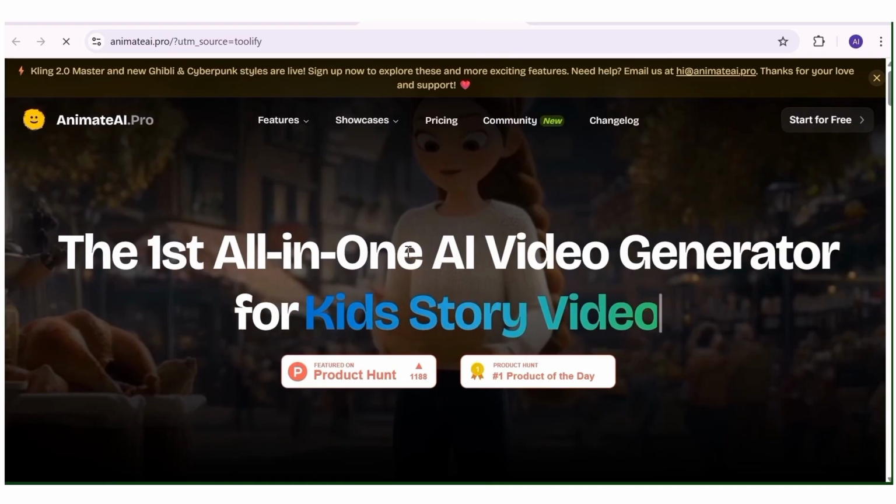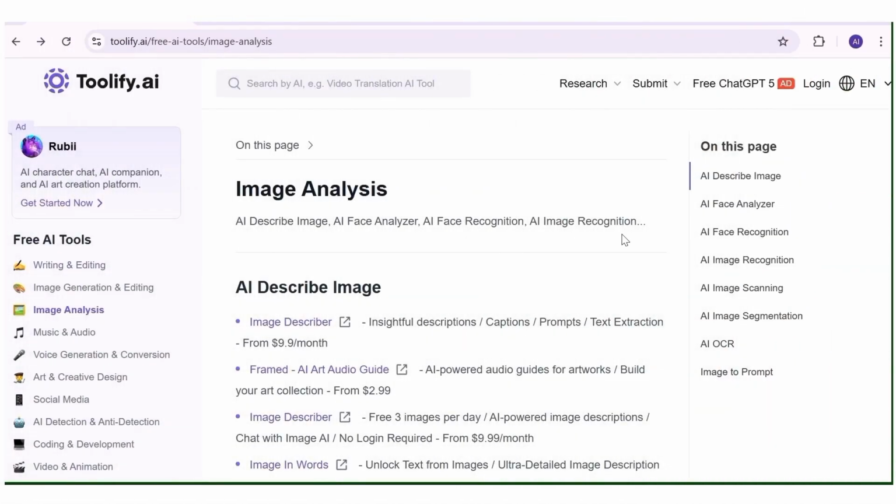So the next time you want to find the perfect AI tool for your project, you don't have to spend hours scouring the internet for it. All you have to do is come over to Tulifi AI and search for the perfect fit.